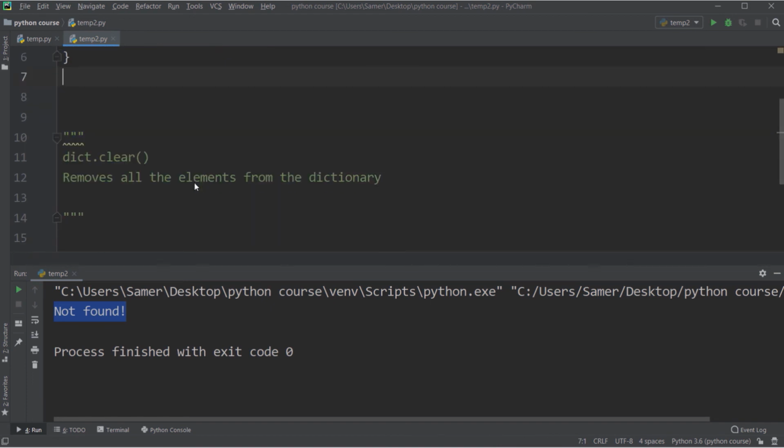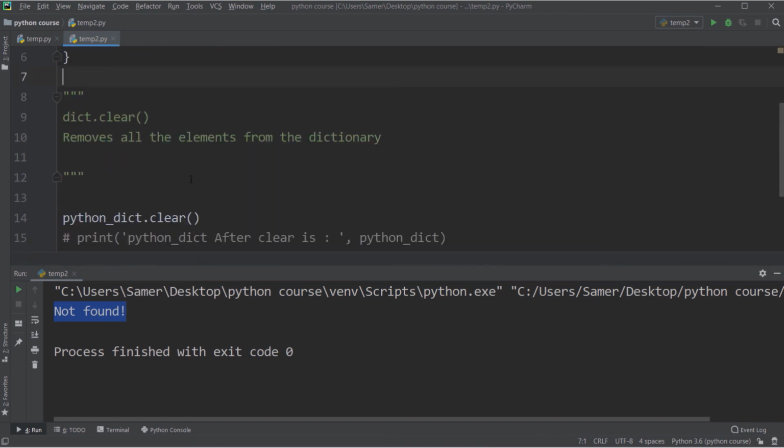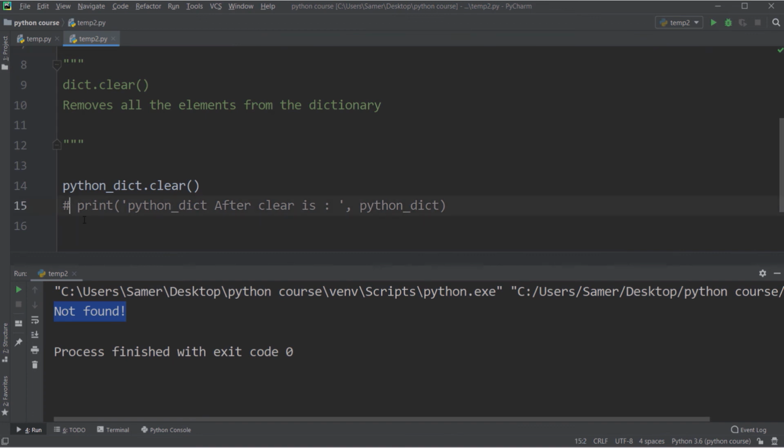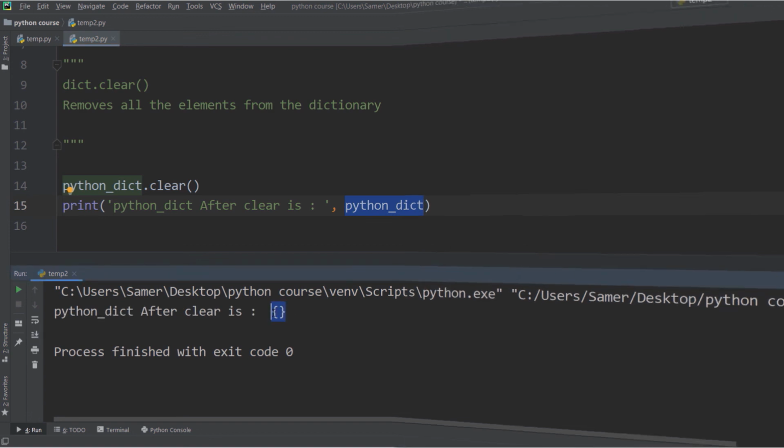The last function that I want to talk about, which is a very simple function, is named clear, and the clear function helps me to remove all the elements from the dictionary. So if I say python dict.clear and then I print python dict, as you see, I will get an empty dictionary.